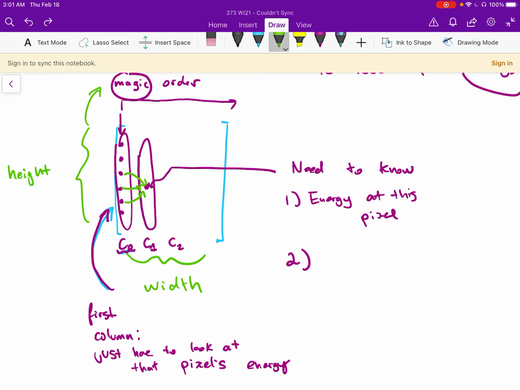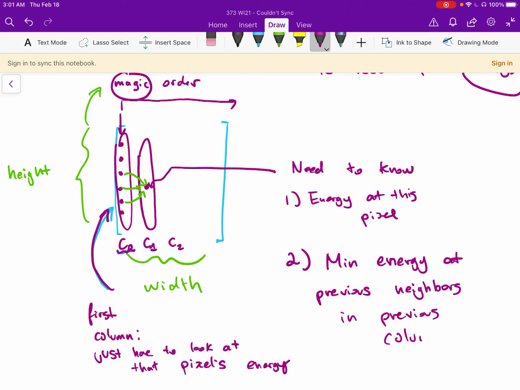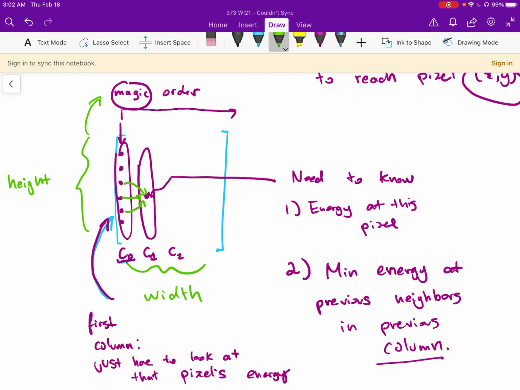Right, so just to soak that in, I already know the energy at that pixel, and I just need to then find the minimum energy among the previous neighbors in the previous row. Pardon me, in the previous column. Right? Because we're filling this out column by column, left to right. But yeah, that's pretty much it.